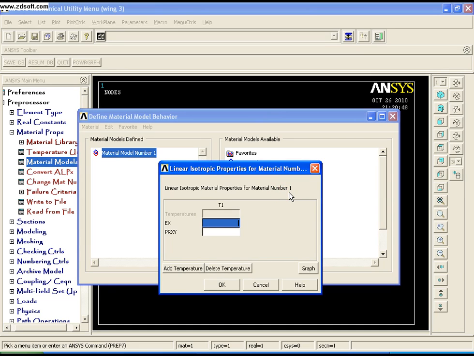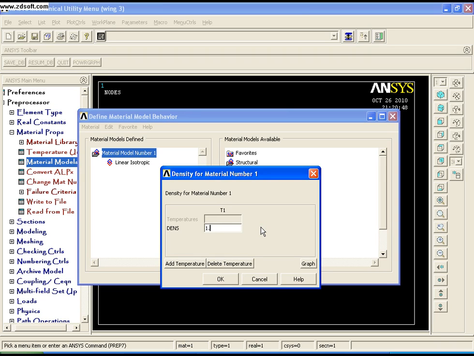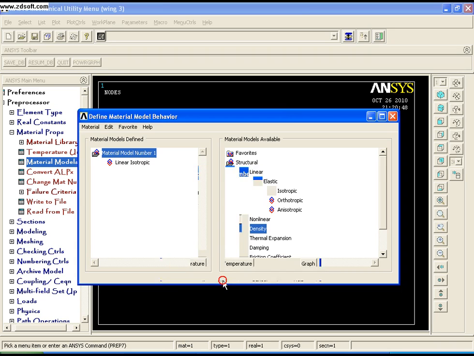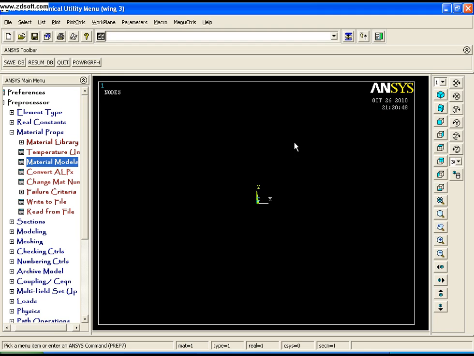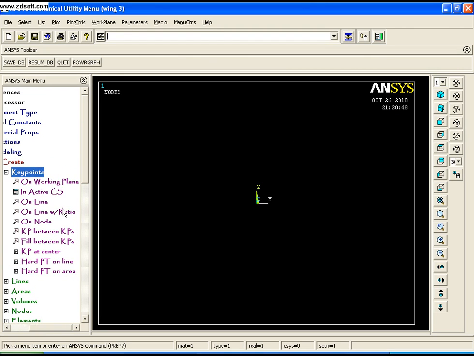I'll take it to be 3E7 and 0.3. Say OK. I'll take the density to be 1.23. I'll say OK. Close. Modeling, Create, Keypoints, In Active CS.